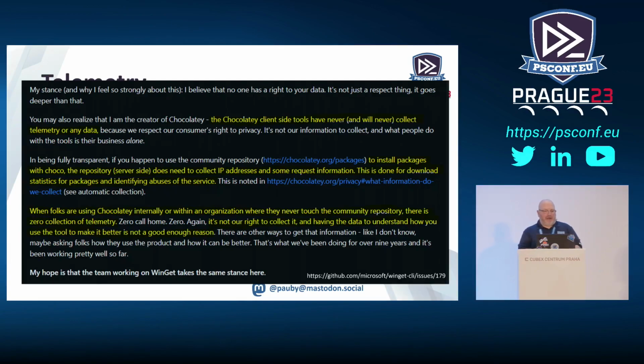The final thing I wanted to bring up, and we're going to read this bit verbatim, is what Rob has said. When folks are using Chocolatey internally or within an organization, where they never touch the community repository, there is zero collection of telemetry. It's not a right to collect it, and having the data to understand how you use the tool and make it better is not good enough reason. And I really, really wish a lot of organizations had that same commitment, if I'm being really honest.